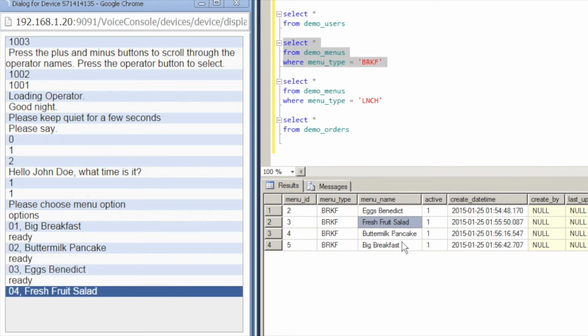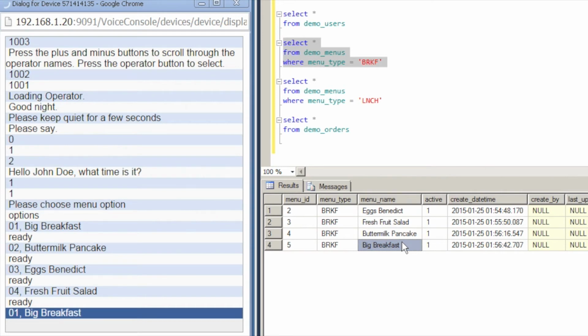As operator says it is 11 o'clock, our voice process retrieves breakfast menu list from database for operator to choose from. In talkman device, operator uses simple command to navigate through options and make selection.